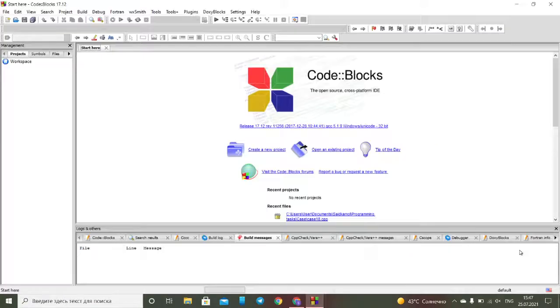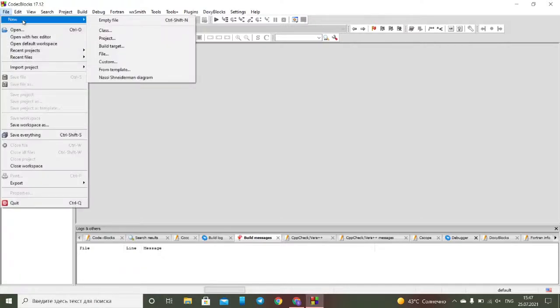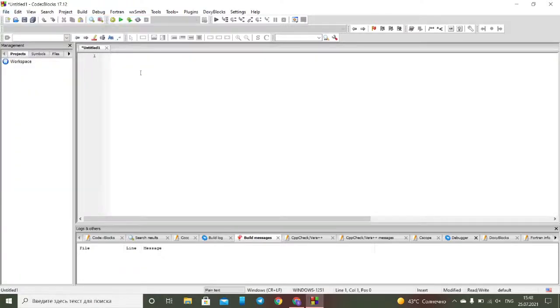After you finish downloading the program, you should have something like this. First of all, remove this. You can do this by clicking the X button. To make a new file, go to File, New, and Empty File.